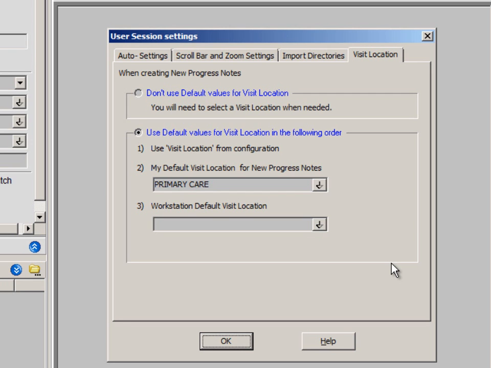The first option, Use Visit Location from Configuration, means that if progress note information is saved to a configuration button, it will contain a default visit location. The next option is My Default Visit Location for new progress notes, which is the default setting for an individual user.